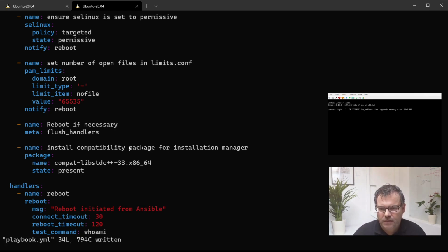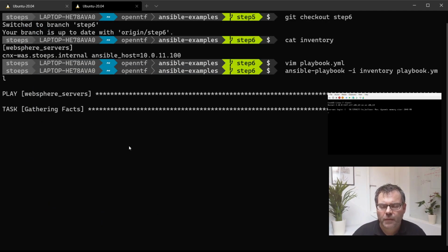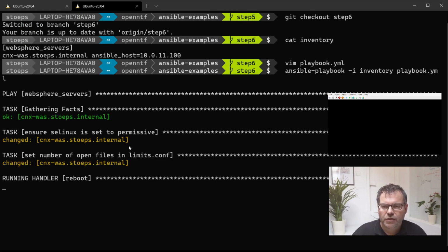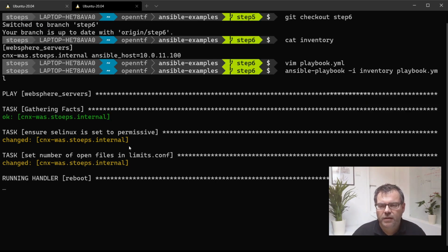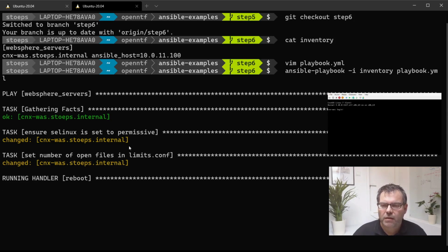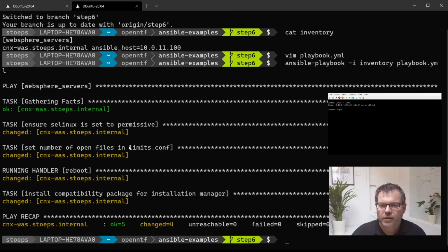Let's run this to see that. So 2 changes and the handler is running even when a task is following, and when the machine is back, the third task will run and install the package. I give it a second. So now it installs the package. It's one of the prerequisites for the installation manager, and we're done.